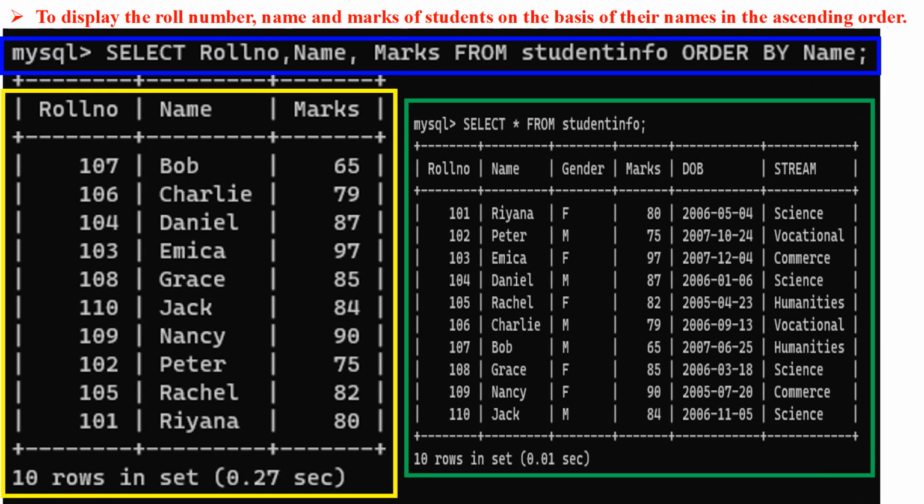Let's see an example. To display the roll number, name and marks of students on the basis of their names in the ascending order. Look at the blue box. We type the statement, select roll no comma, name comma, marks from Student Info order by name semicolon. Now, look at the yellow box. We get the display of the roll number, name and marks of students on the basis of their names in the ascending order. So record Bob is displayed first, then Charlie, Daniel, Emeka, etc. You can view the original Student Info table on the green box, right side of the screen, for your reference.